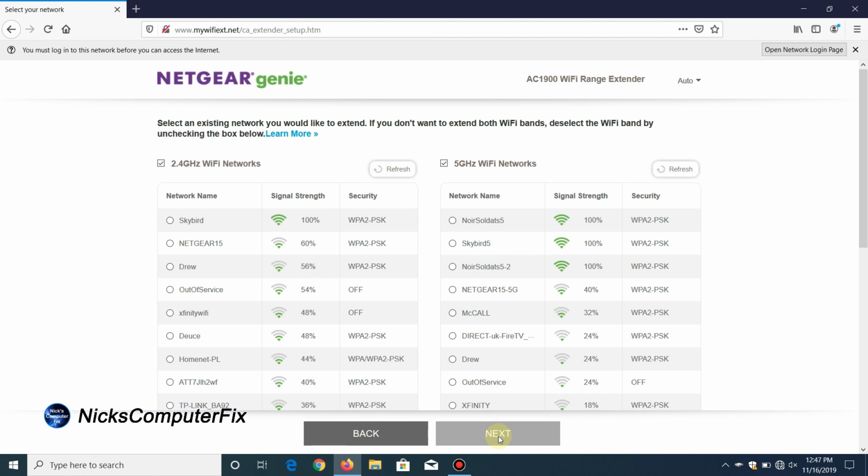And once you see it on the left side and right side, if you're dual band, hopefully you are. If you're not, don't worry about it. Just select your network that you want to connect the Wi-Fi range extender up to. In my case, it's the Skybird under 2.4 gigahertz, and under the 5 gigahertz, it is the Skybird 5. With those two selected, I'm going to go down here and click on Next.